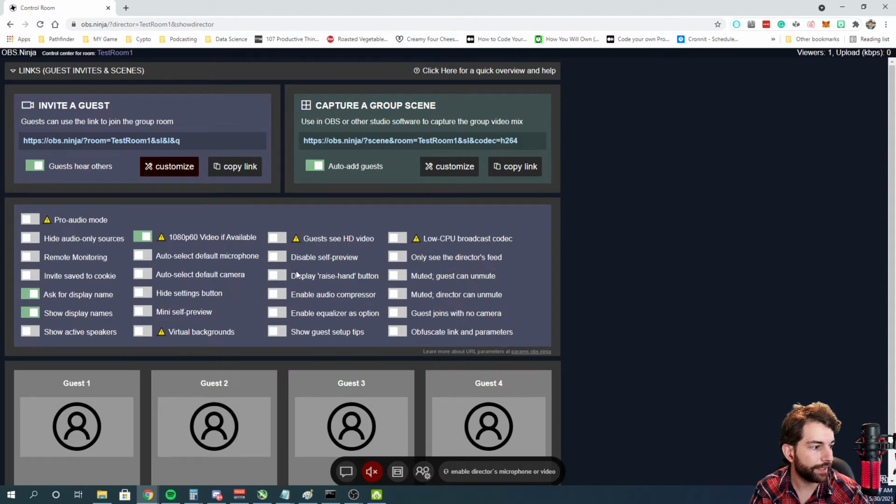The rest of these things, like disable self preview and mini preview, you don't need to click on. You're going to want to enable the audio compressor and equalizer options to get better sound quality out of your guest, because it's going to do those things that Discord or any of the more professional audio systems do.